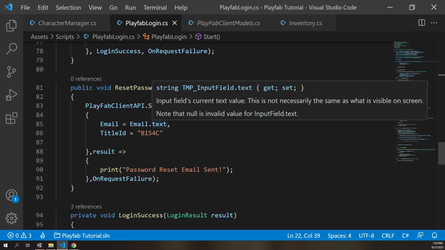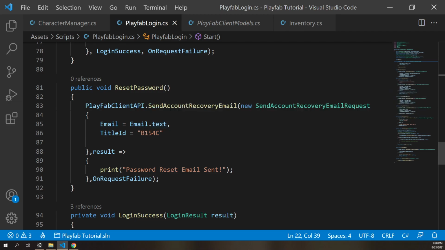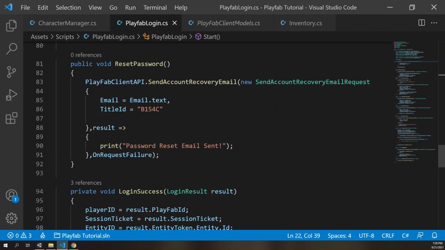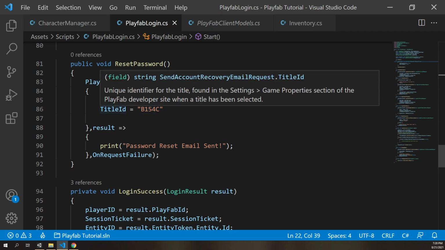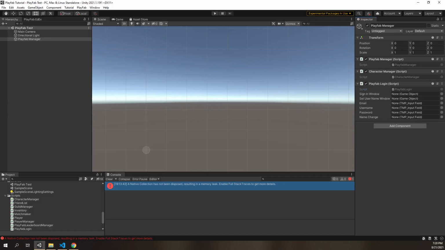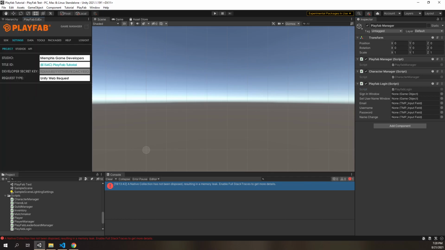To send the password recovery email, you just send this API request, which gives the email, and you need the title ID, which is also in the settings here. This is your title ID. It's also on the dashboard. I believe you can get it from the login response as well.